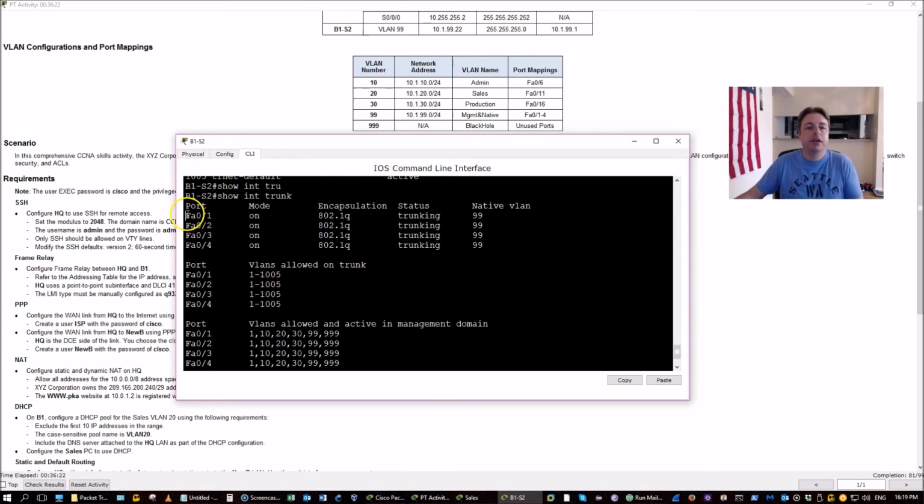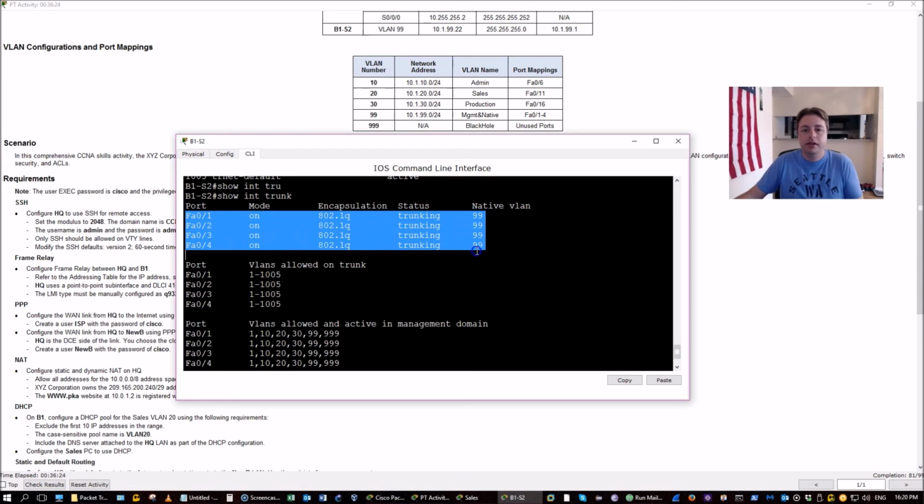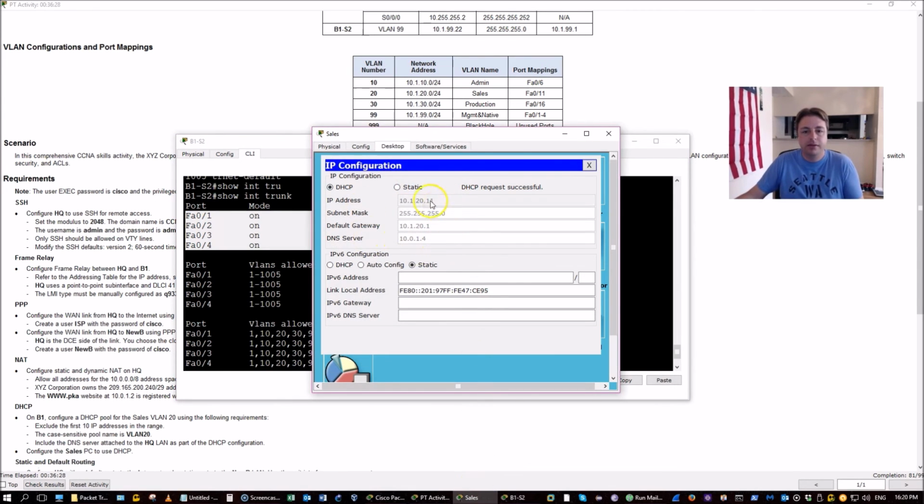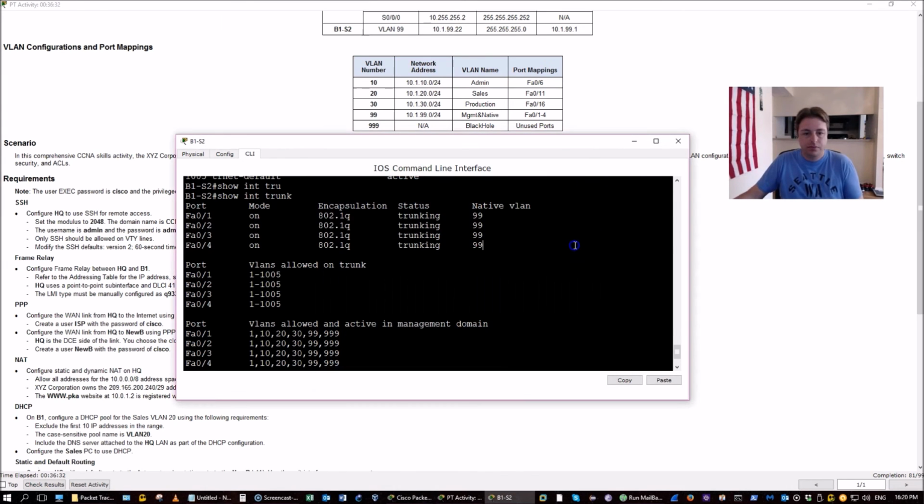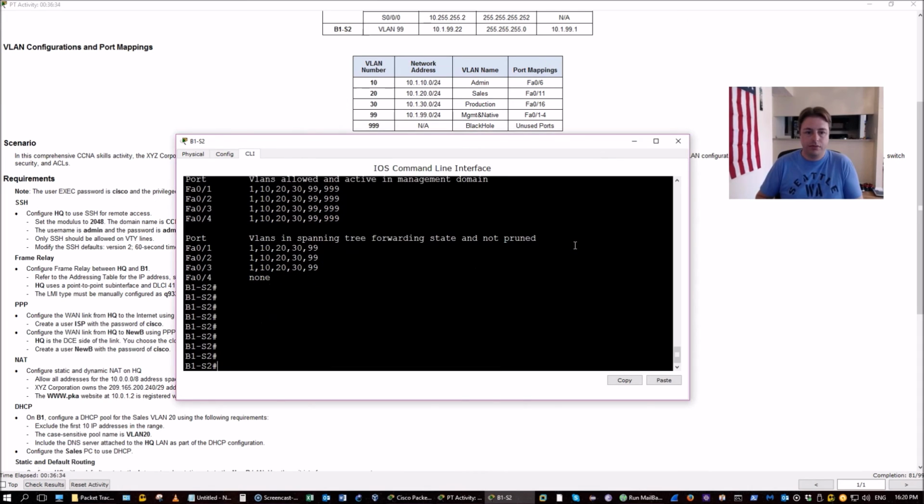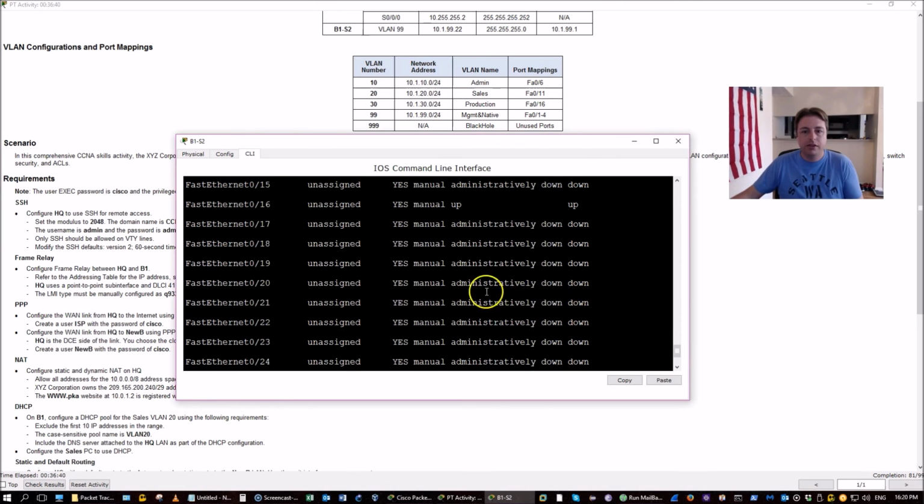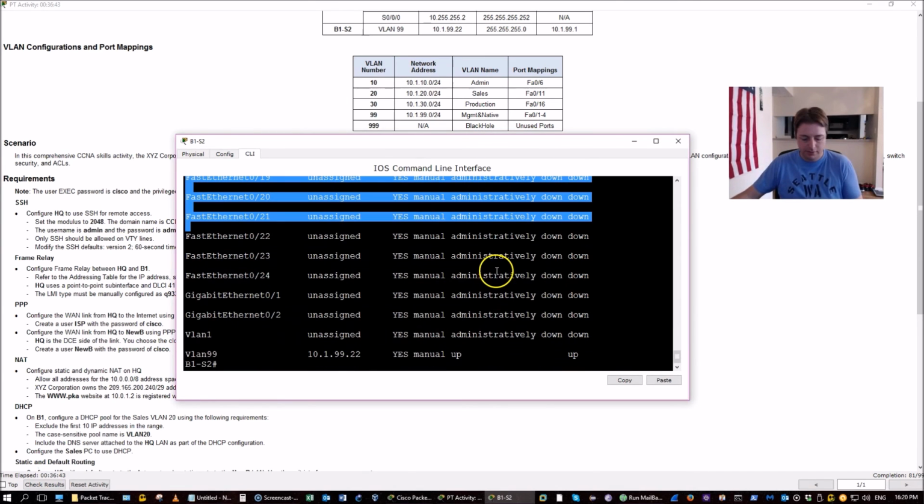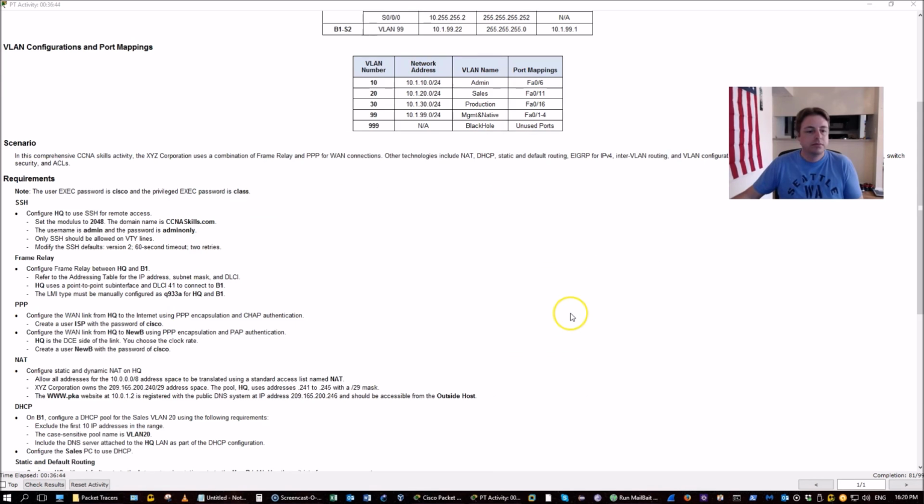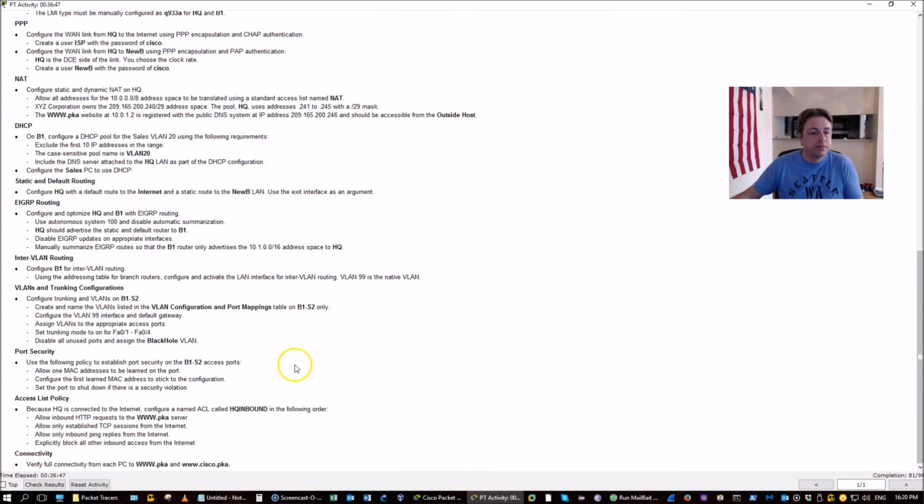Now that I've got my trunking on, I should be able to get a DHCP address on my cells, as you can see right here. Here's all the interface shutdown. Okay, looks good. We're almost done here.